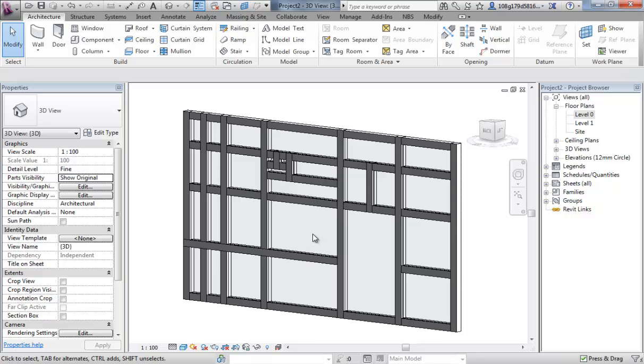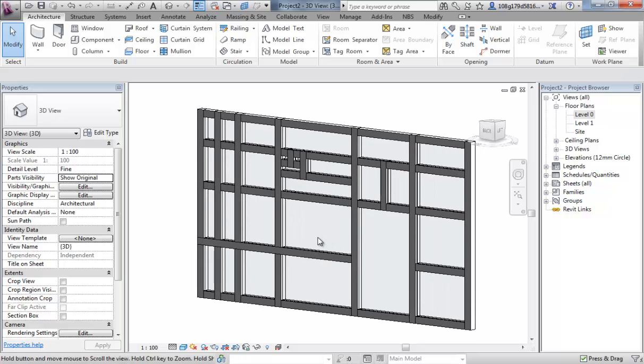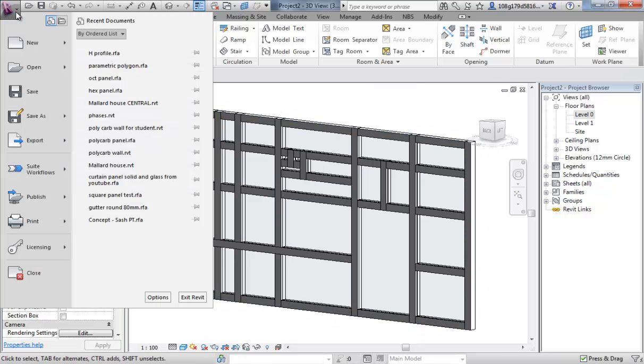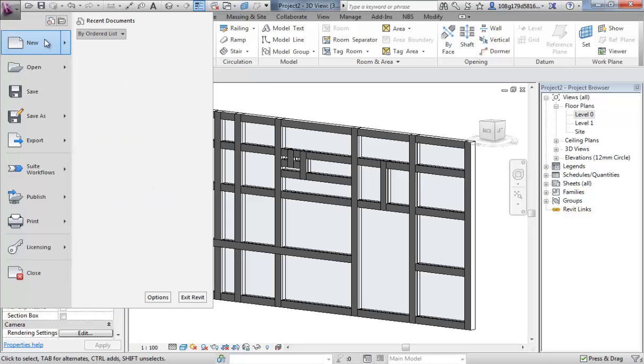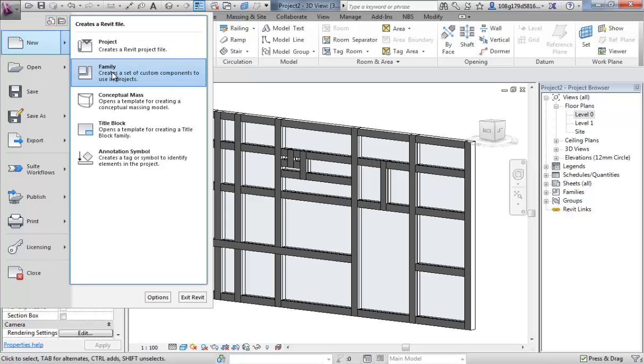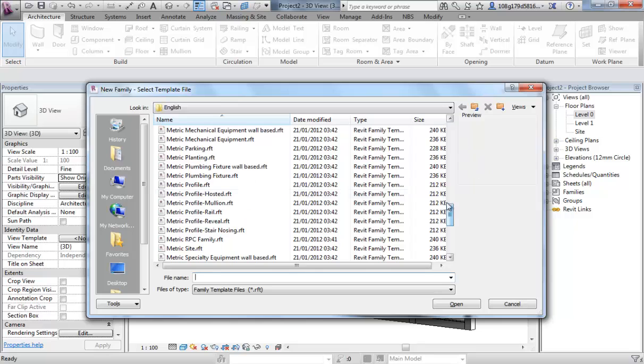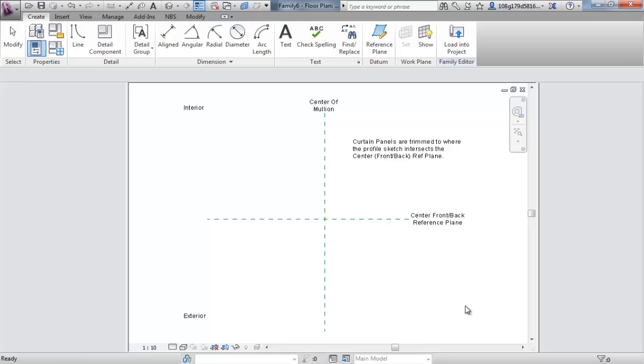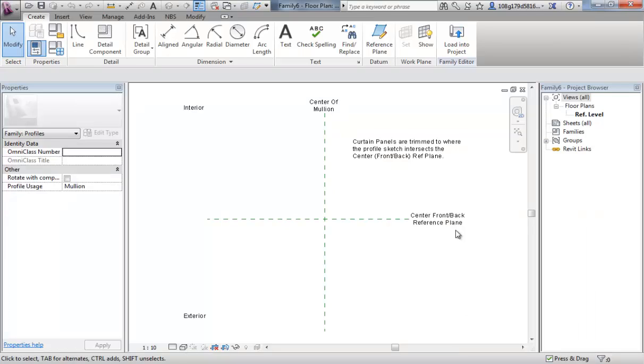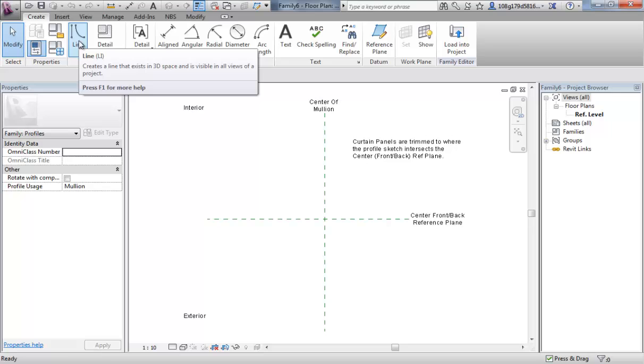Another way is to make our own profiles. To do that, we have to come out of this environment and go into the family creation project. So go to the R, go to New Family, Metric Profile Mullion, open that. This is just a profile, so it's just a two-dimensional line. We have exterior, we have interior, center of mullion line.